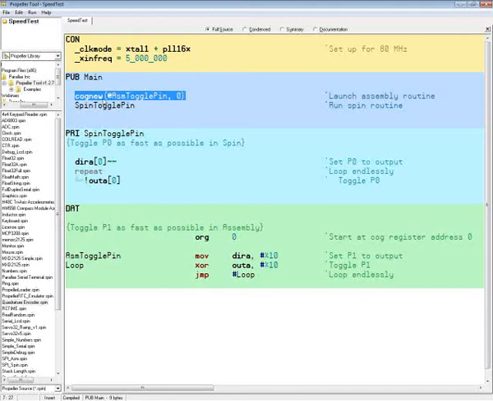Cog_new just says, grab the next available cog, start it up, and start loading up my assembly code, or whatever happens to be there, starting at this address, as in toggle pin. If you look down near the bottom, that symbol appears here, and it's on the first line of my assembly code. So that's my pointer to my assembly routine. And the second parameter there is what gets stored in the par register inside the cog. We'll get into what's important about that in a bit. For now, I'm just setting it to 0.